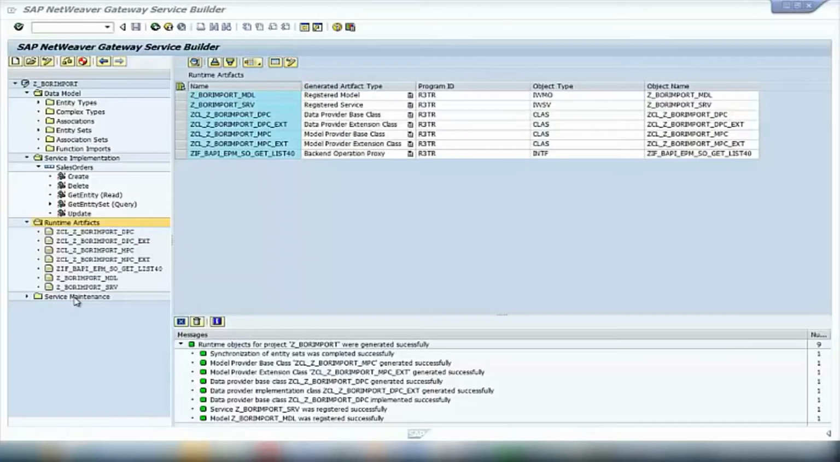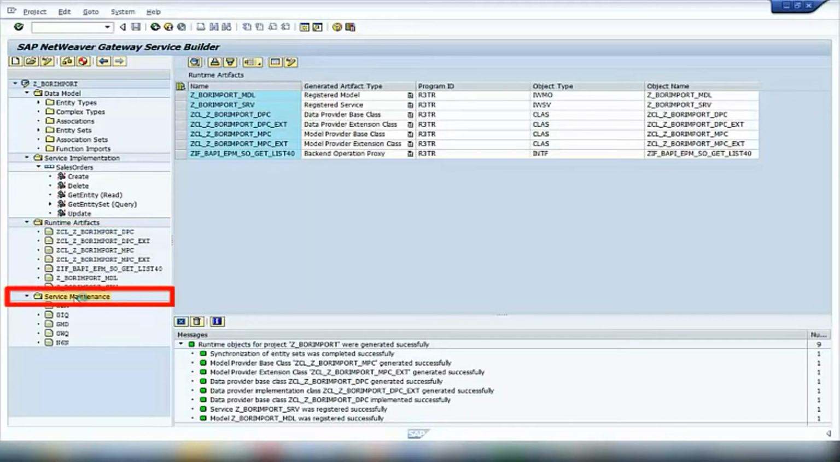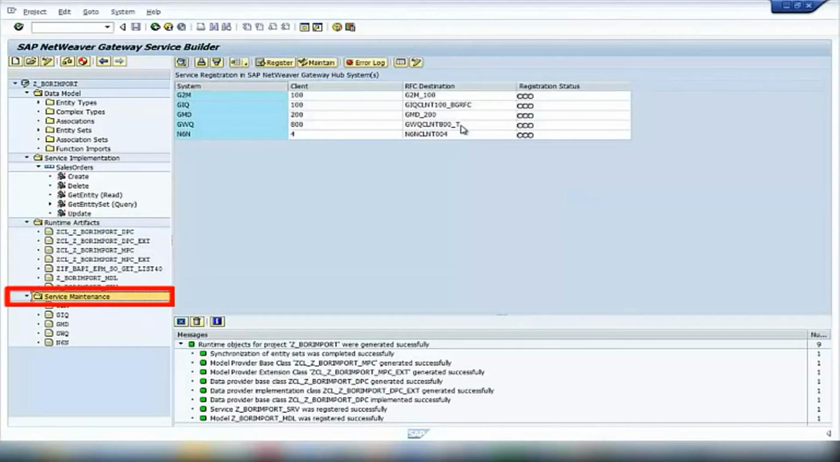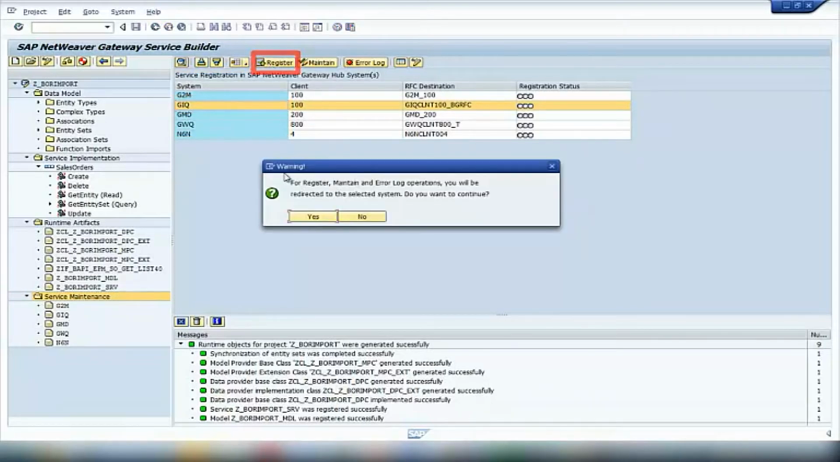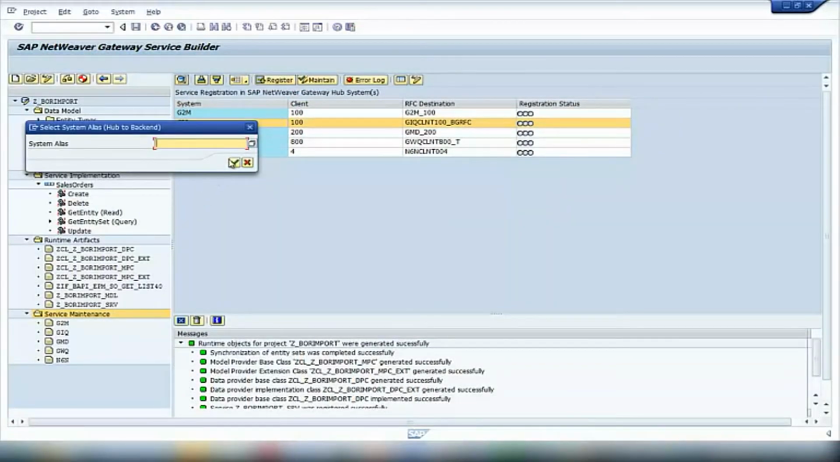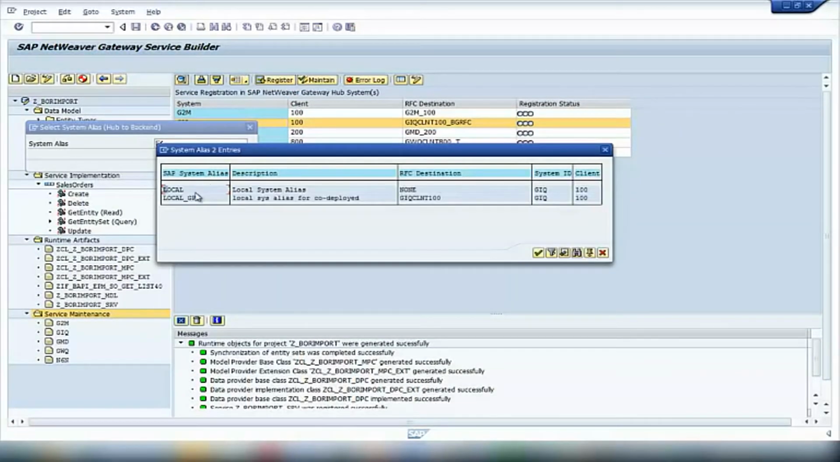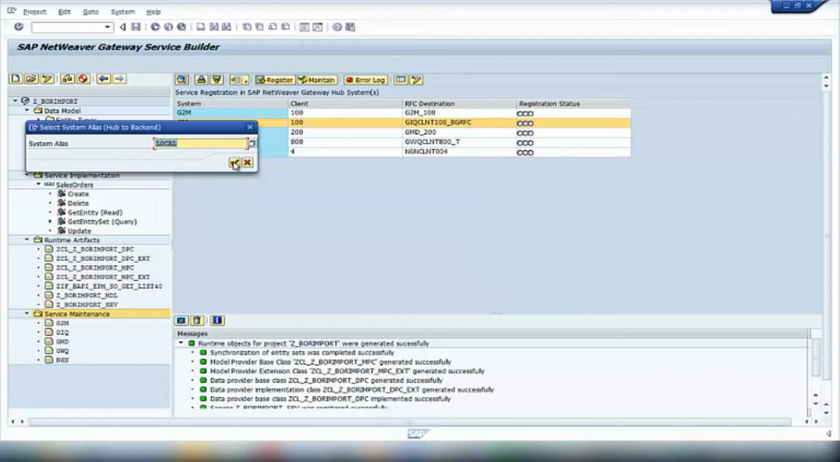Now that we've generated our runtime artifacts, the next step is service maintenance. I double-click on the Service Maintenance folder, and a list of possible SAP NetWeaver Gateway Hub systems is displayed. I choose the relevant system, and then I select Register Service. I choose the relevant system alias, in this case Local, and then I choose Continue.